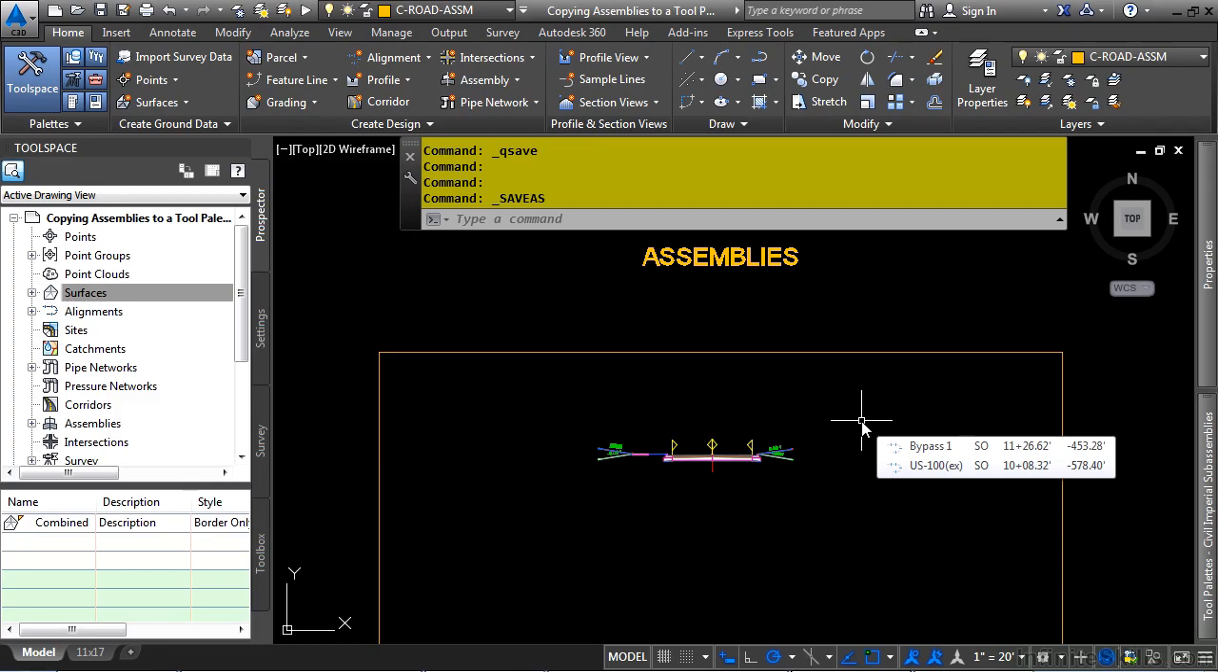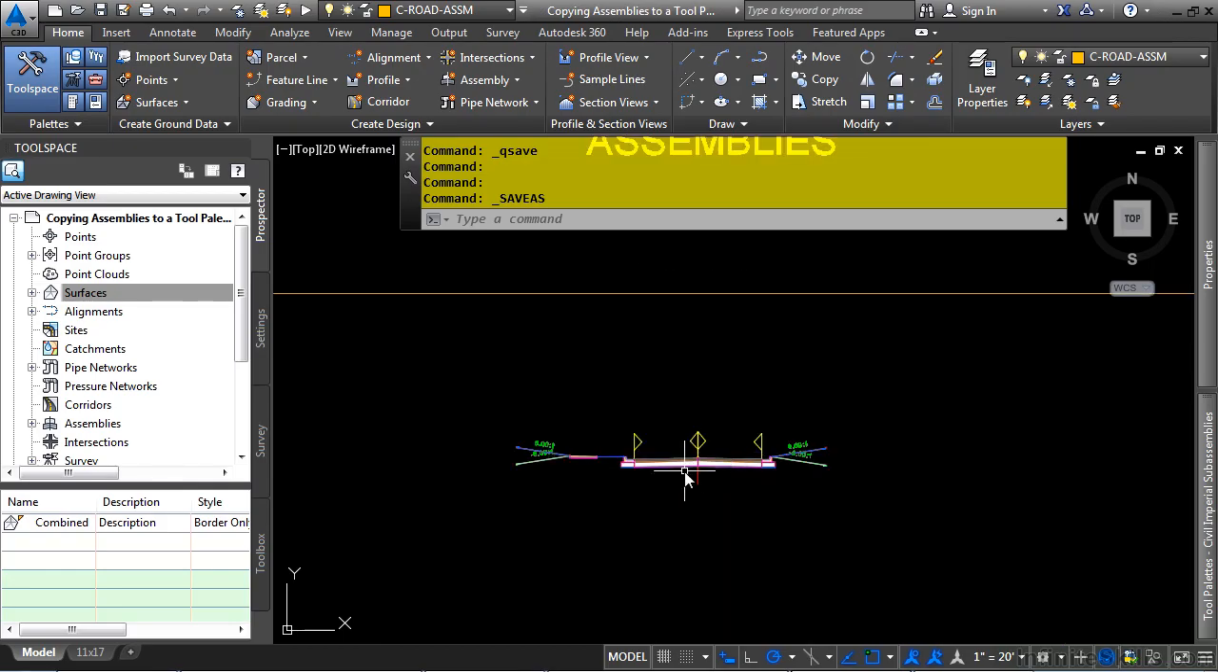Civil 3D makes it very easy to copy assemblies between drawings. Let's say you created this super duper assembly and you want to use it in another project. To do so, you would copy it to your tool palettes. Let's see what happens when you do this.